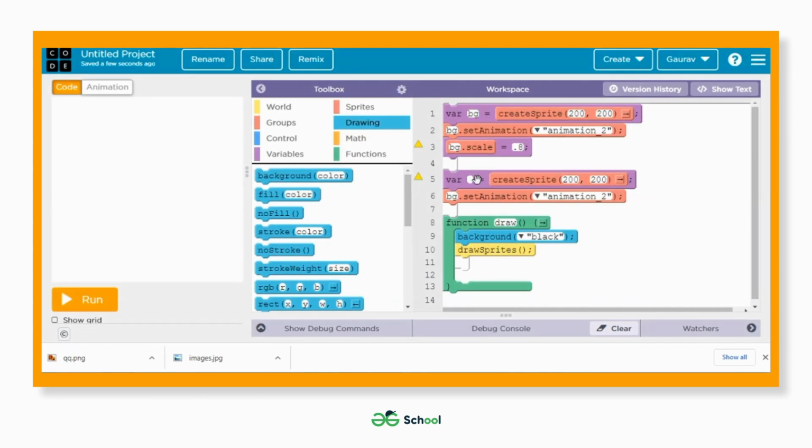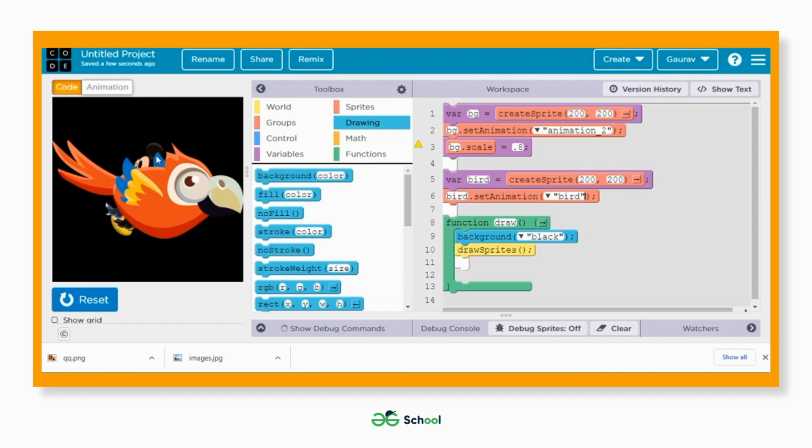Let's write down bird. Here also I am writing bird. Let's set the animation for this variable. So I'm setting it to bird. And when you run this game, this is how it is going to look.